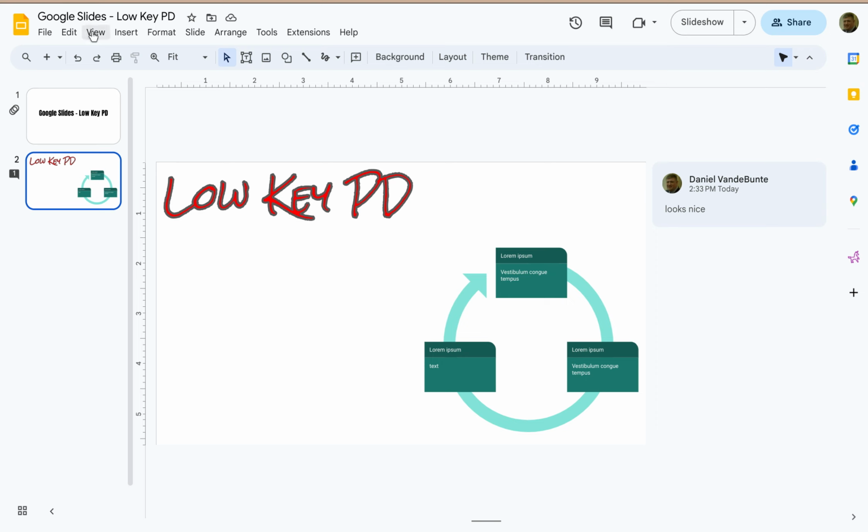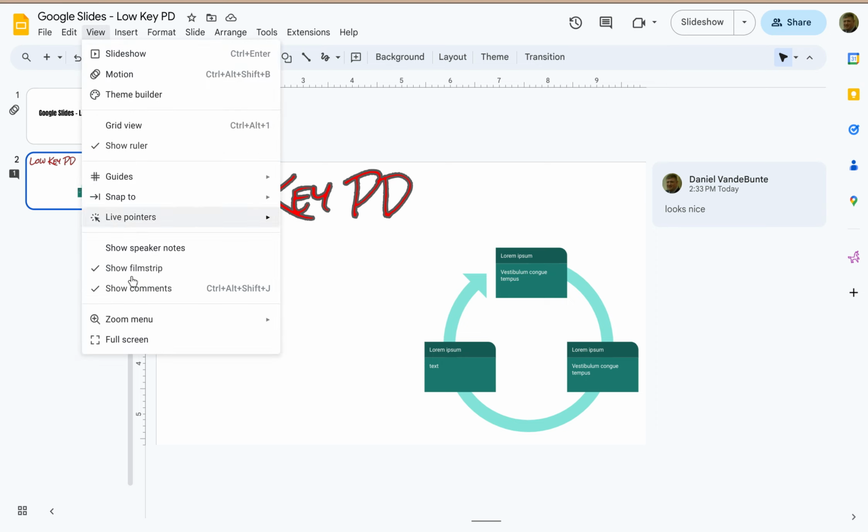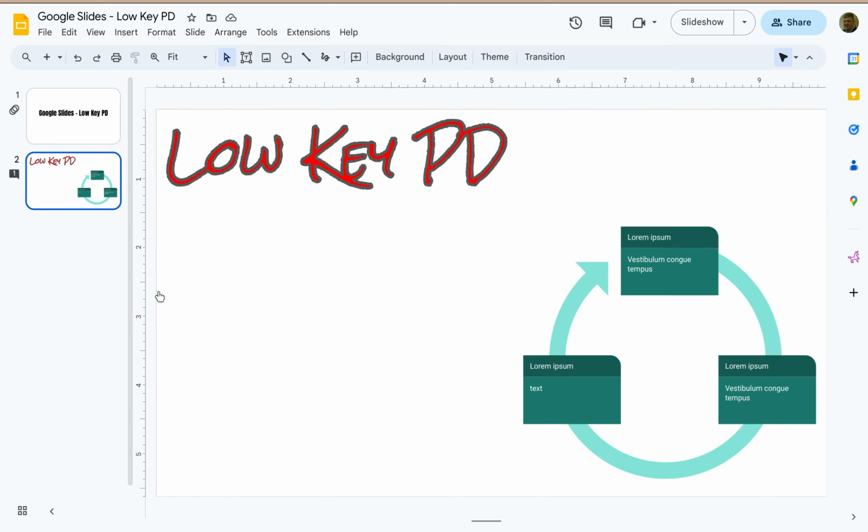Otherwise, if you don't want to view comments, just go back to View, and we're down here where it says Show Comments. Just make sure that that is unchecked, and now I no longer see that comment, even though the comment is still there.